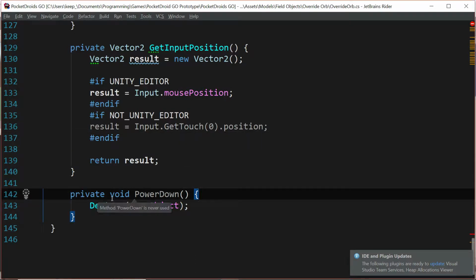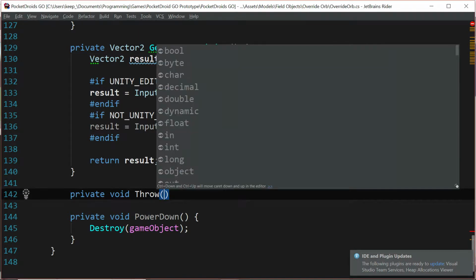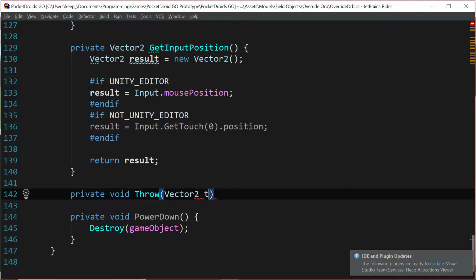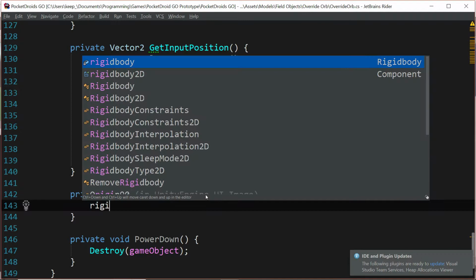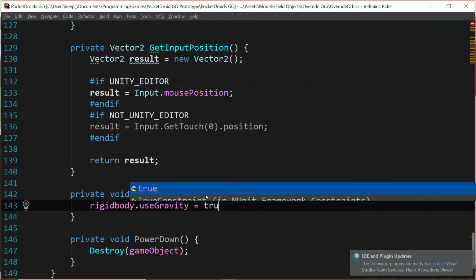Okay, now for the big scary function that we hadn't written yet. We need to write out the throw function. It's going to involve some math, but that's okay. It'll be fun, I promise. So write out private void throw. So we're declaring this new function, and it's going to take a vector 2 that we're going to call targetPos for target position. So to start, we want to make sure that the rigid body is now using gravity. So let's say rigidbody.useGravity equals true.